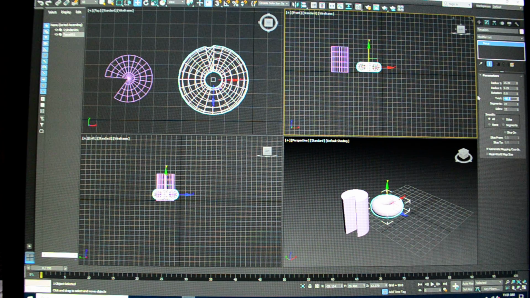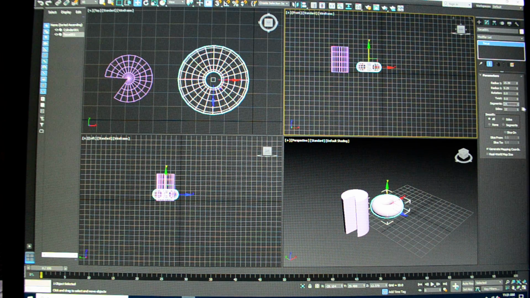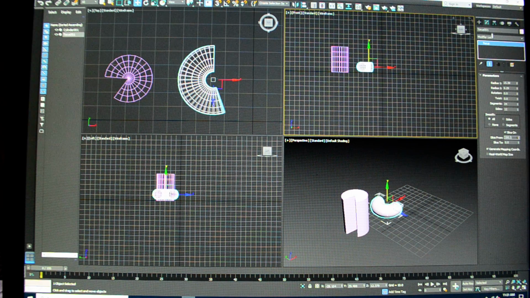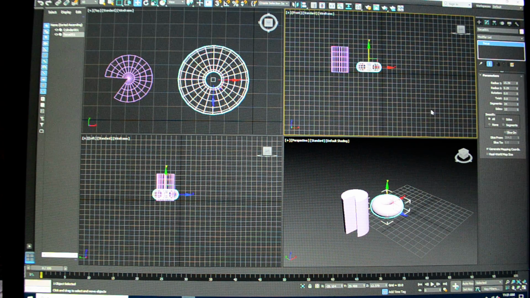If I can find it on my keyboard. The keyboard is not close to me. Here we go. Okay. You can adjust the number of segments and the number of sides. You can also do a slice for this, just like we have for a cylinder. That is your torus.